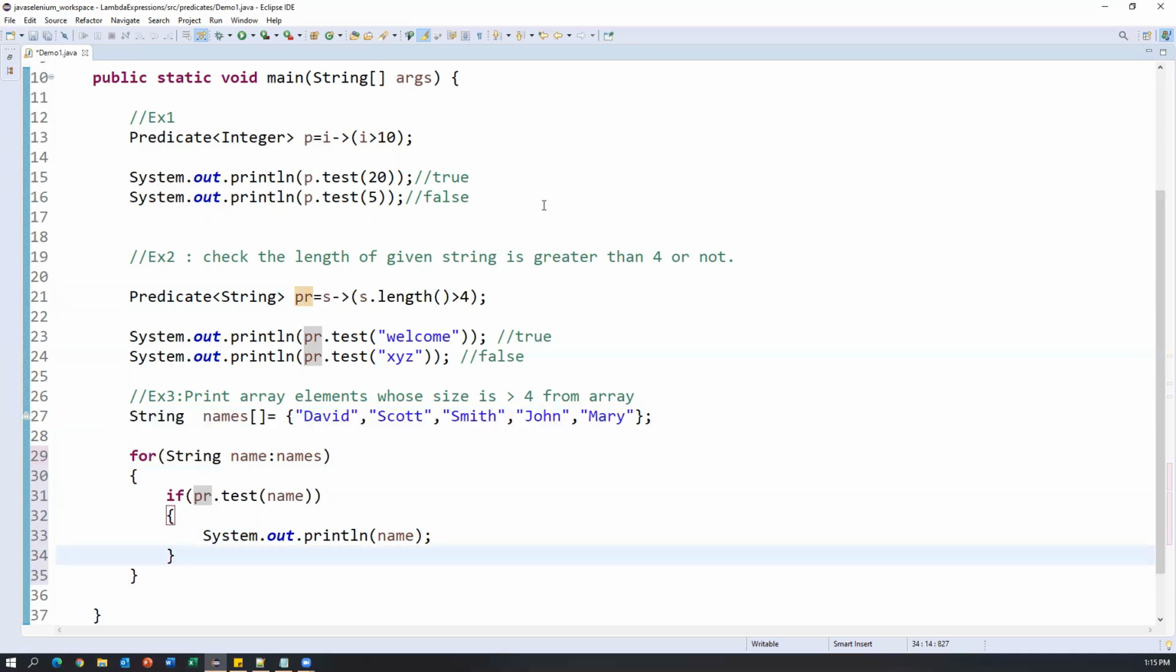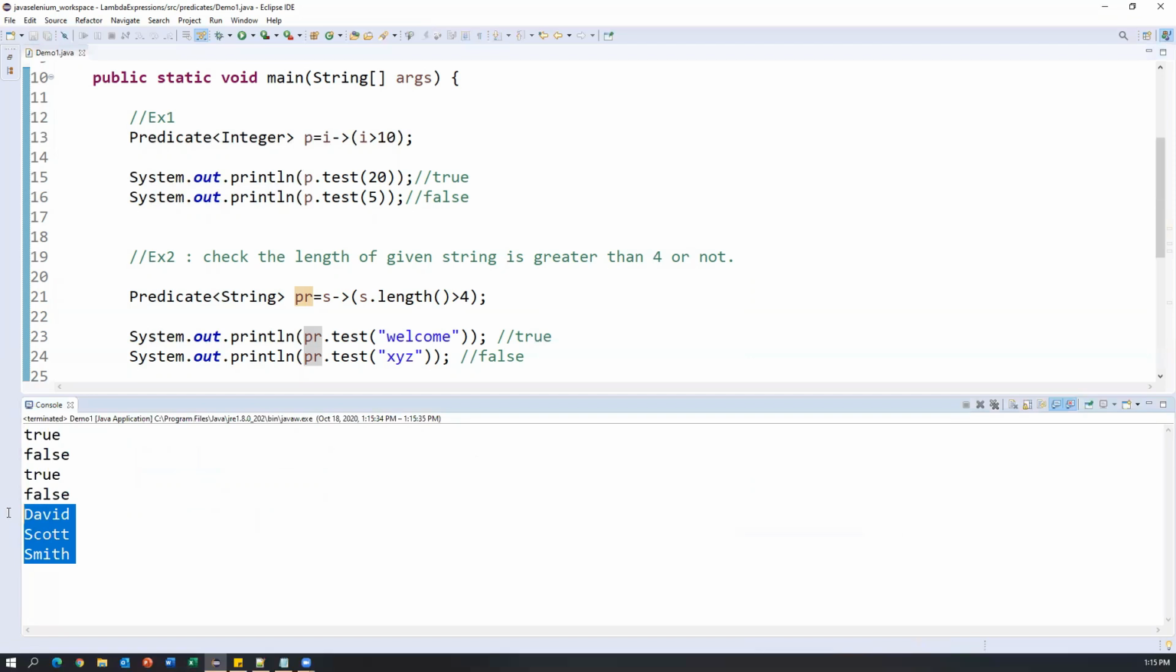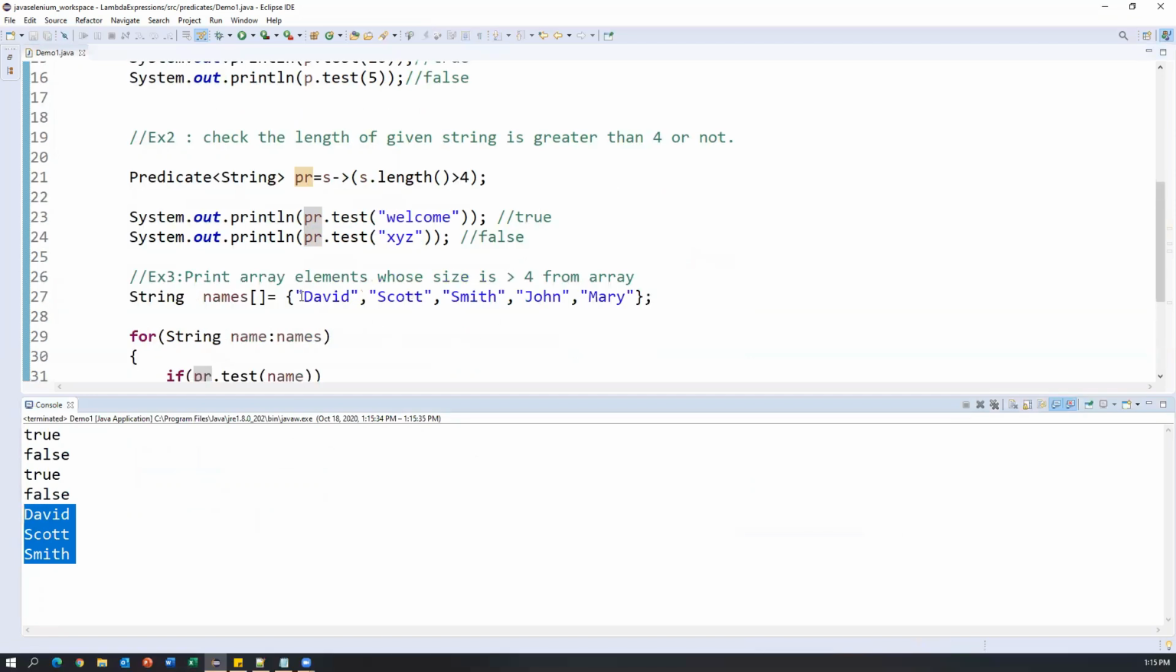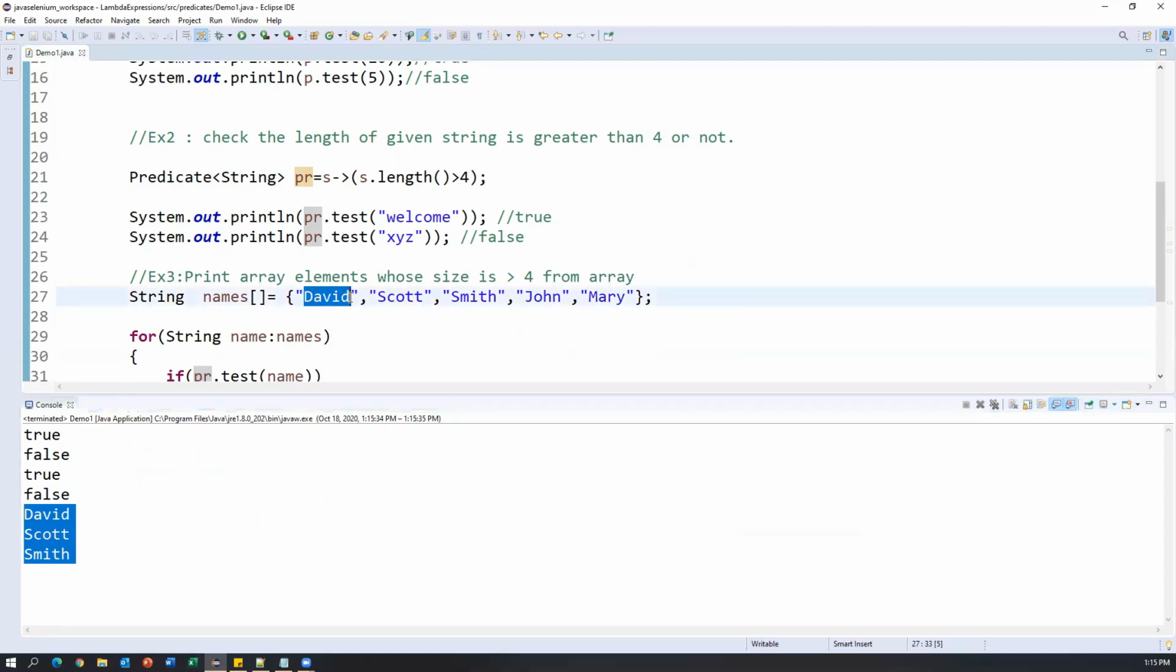Okay. Now let us try to run it as a Java application. So now we got only 3 names. That means only 3 names have a length greater than 4. If I take David, totally how many characters do we have? The length of the string is 3, 4, 5. So that is getting printed. Scott also has more than 4, and we got Smith also, and John and Mary have only 4 characters. The length of those strings is only 4, so we haven't got those values.